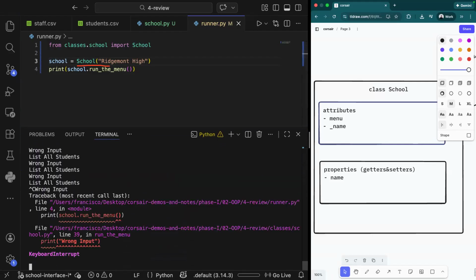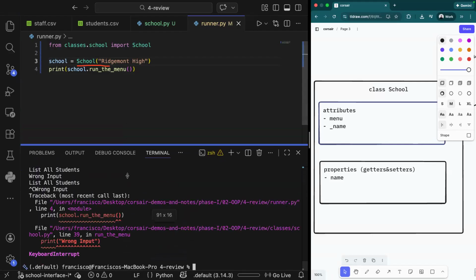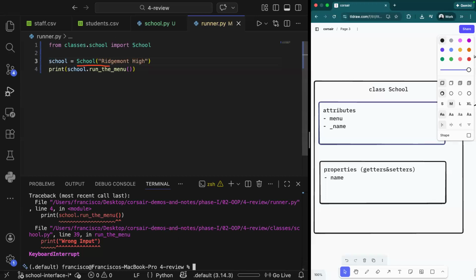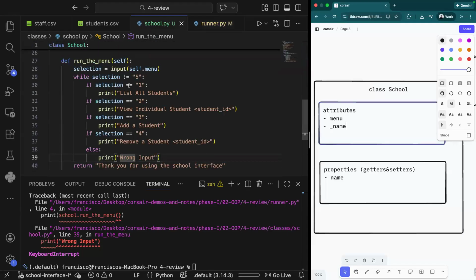Okay, so let's go ahead and kill that before it continues going forward. Now that infinite loop is to be expected. Oh, there we go. And that's to be expected because we're never resetting the value of this selection.